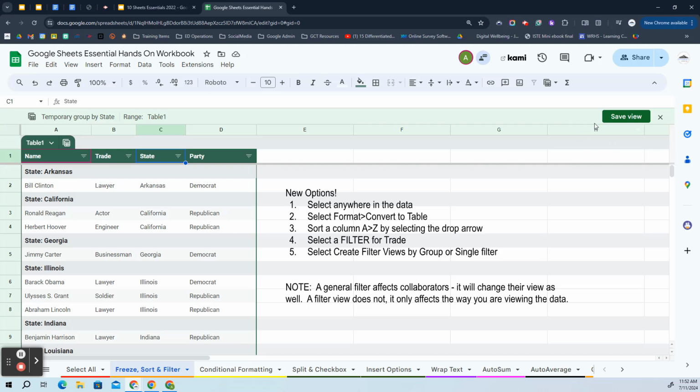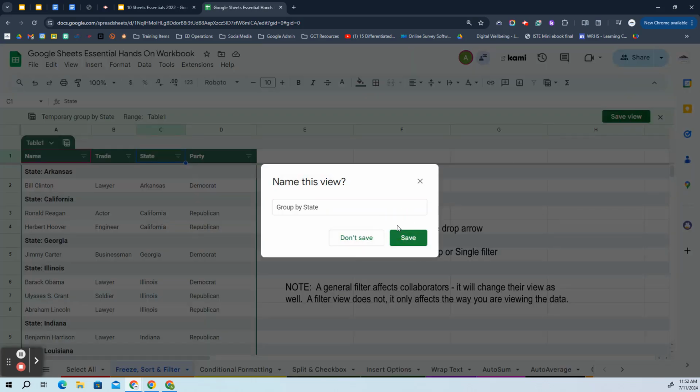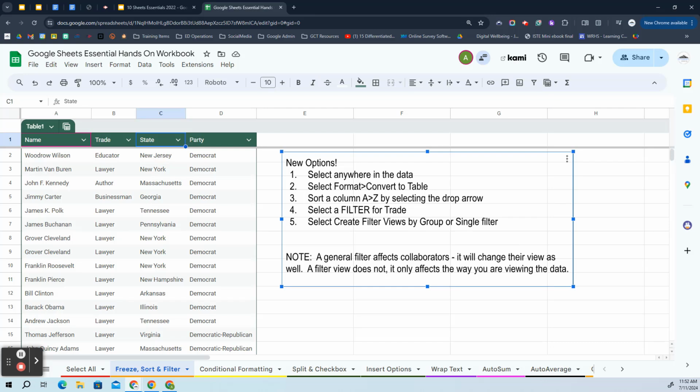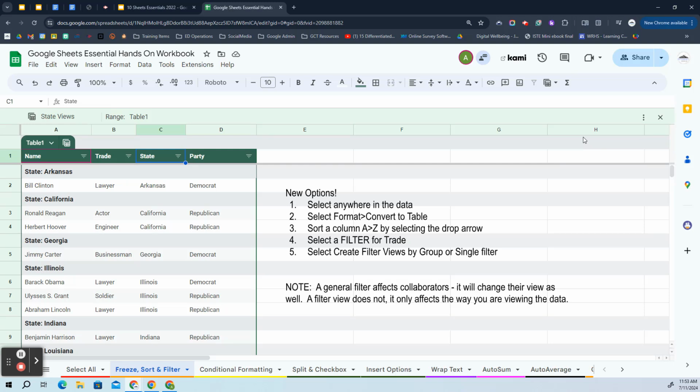Okay, so we can save the view. If I click on save view, I can call this state. I can say group by state, or I can modify the name, state views. Okay, and when I save it, when I click on it, I have the option to return to it. So let's say I exit the view. Now I go back to my regular data. Because I've saved the view, I can go to filter views, and there's state views, and it brings it back. Okay. All right. That's a filter view.